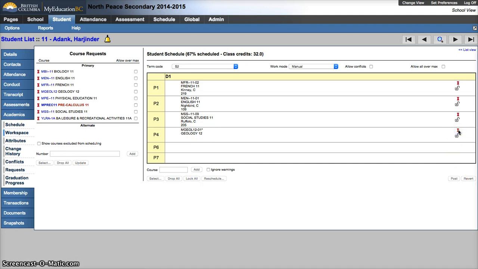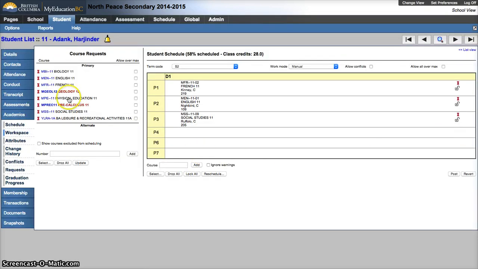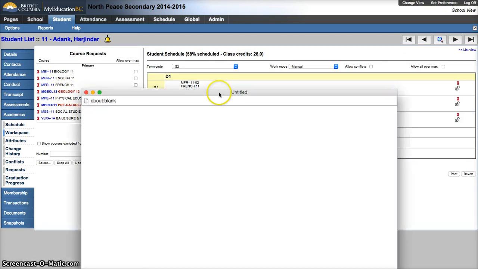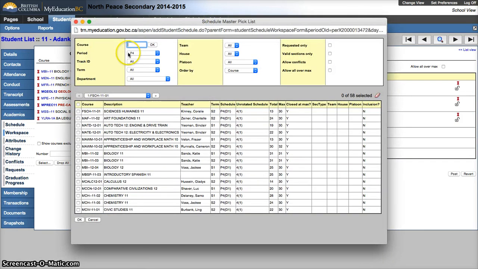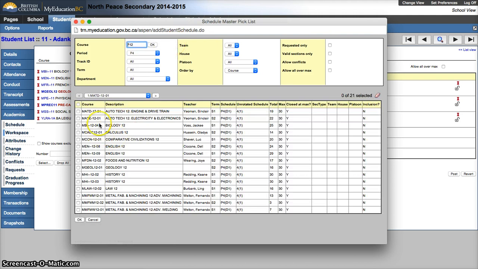Another way to do this, I'm going to remove the course. Again, it pops over in the course requests. I can double click on the hole in the schedule and then look through my courses that are available. This is one spot in MyEducation BC where a wildcard does exist and does work, and it's a star, and then 12. So what this will do, if I hit enter, it will show me all courses that have a grade 12 in it. So something star 12.